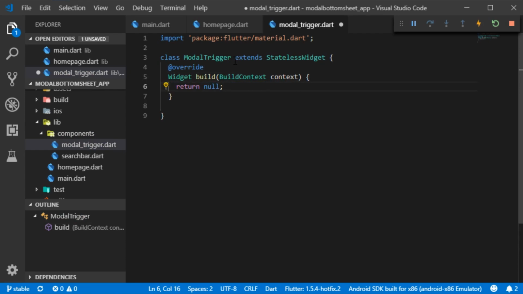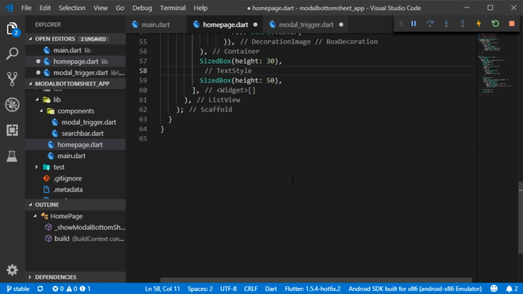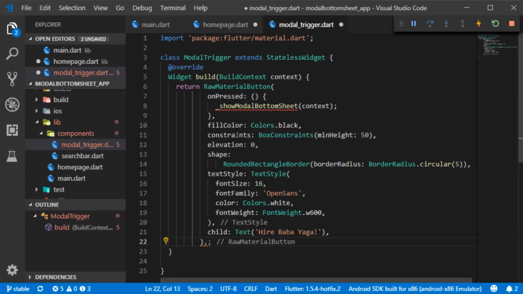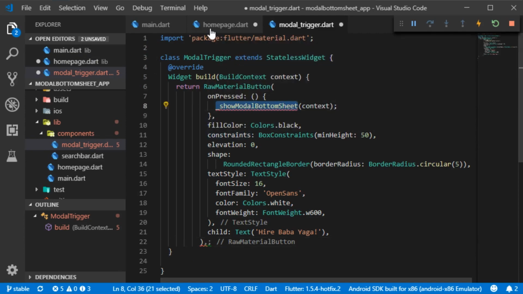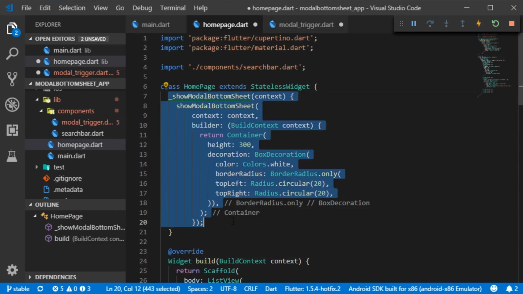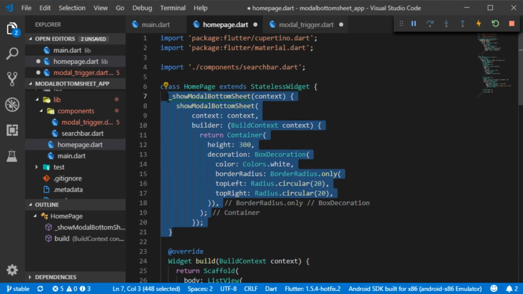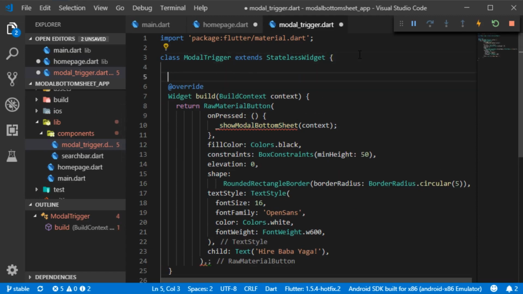And here where we are returning null, we have to cut and paste our button that triggers the bottom sheet, and we paste it here and it shows that the function is not available here. So we are also going to cut this function from here and paste it up here, above its override.